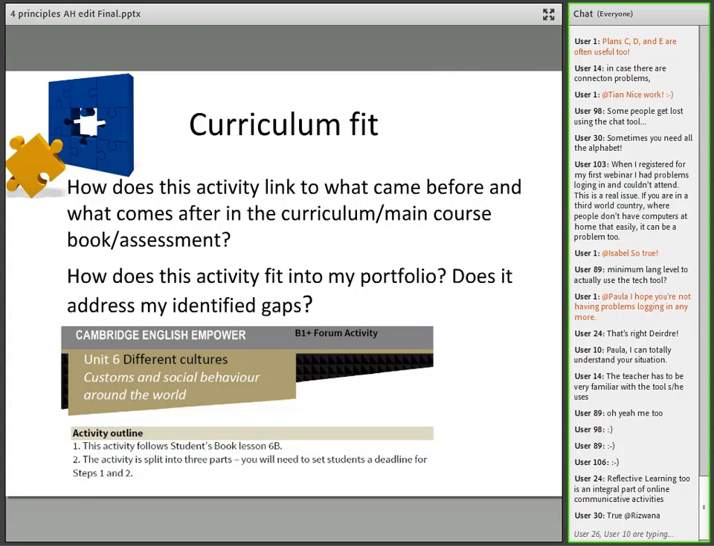So again, in Cambridge English Empower, in the notes, this is the first of the two documents. In the activity outline, this activity follows Students' Book Lesson 6B, and it's split into 3 parts. So each activity links very closely to the course, so you don't have to come up with this yourself.